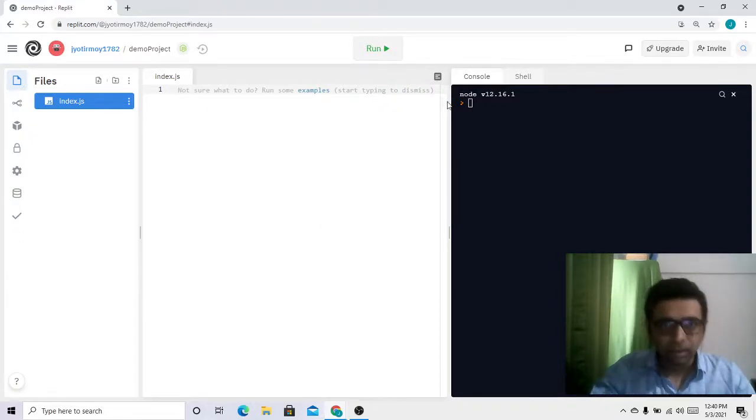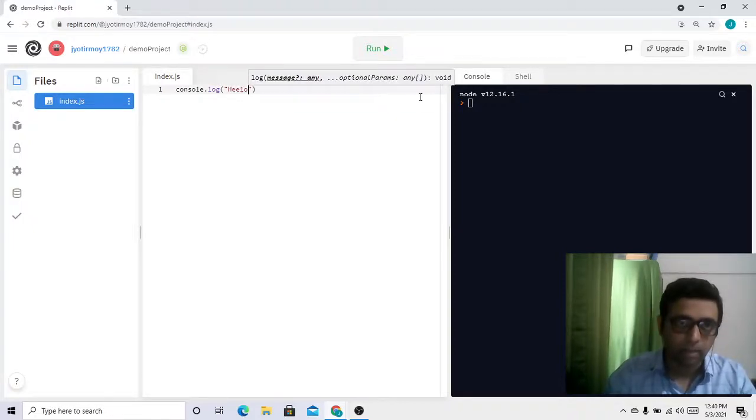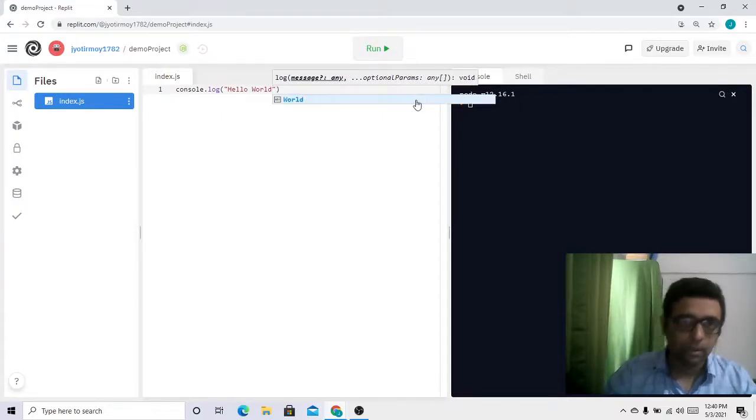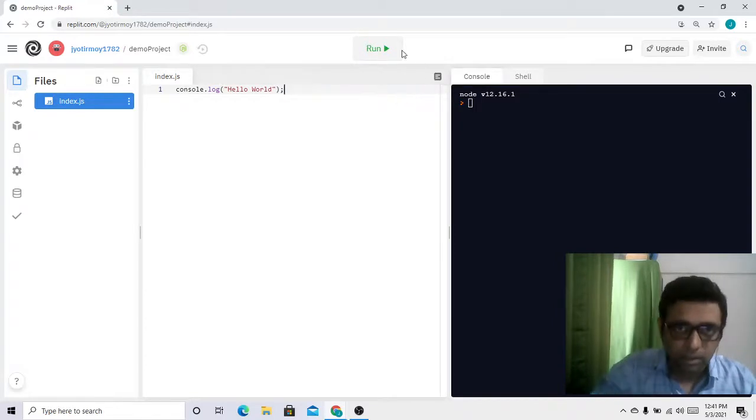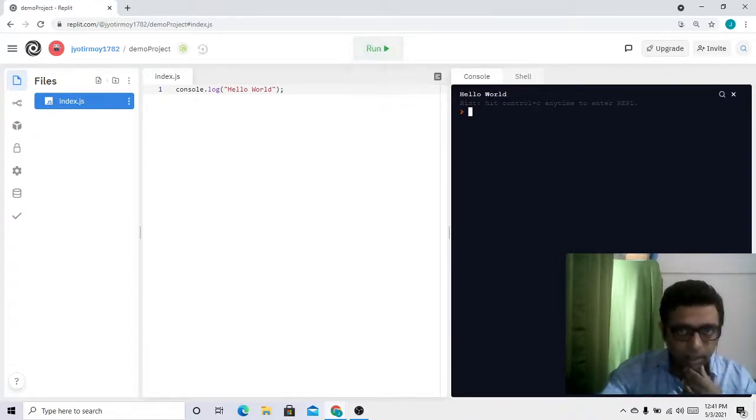So whenever I write any JavaScript, let's say console.log, this is the first program in JavaScript, which is going to say hello world. Now if you run this, it is going to print hello world here.